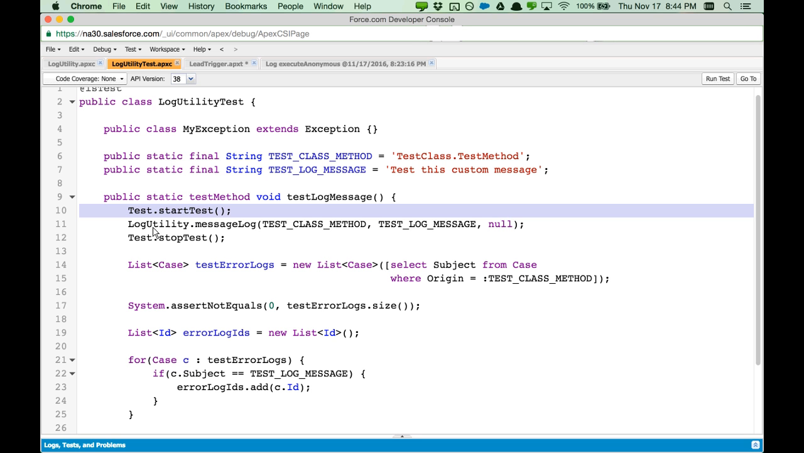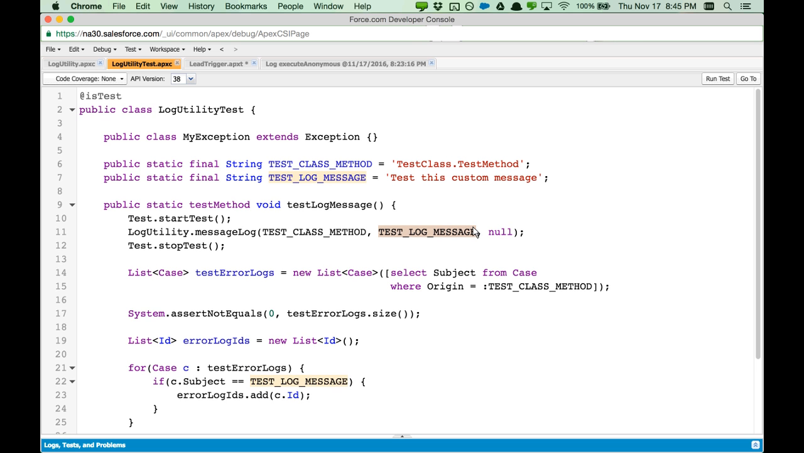So then here, we're just calling our message log method, and then we're using the string variable testClassMethod to just pass in that string. And in this case, it's testclass.testMethod. The second argument was also a string, and we're using, again, that variable that we defined on line 7, which is a string that says, test this custom message.